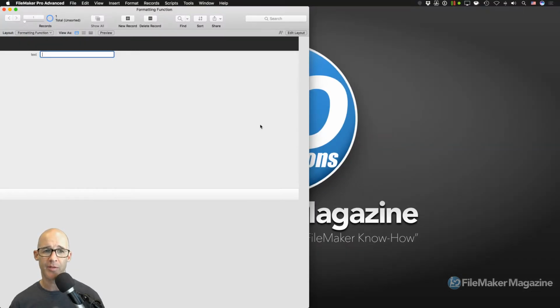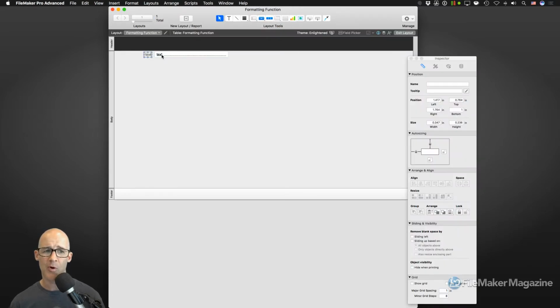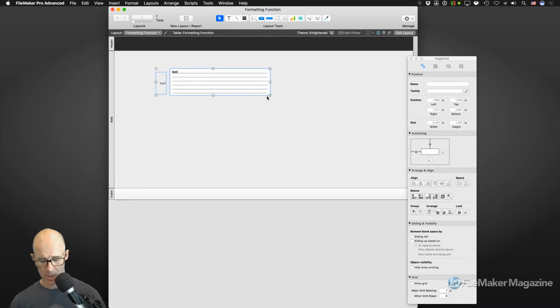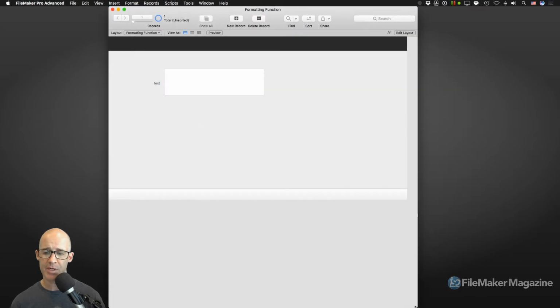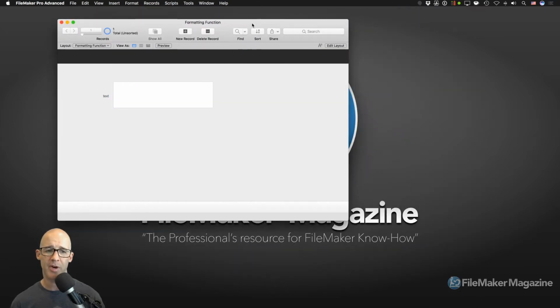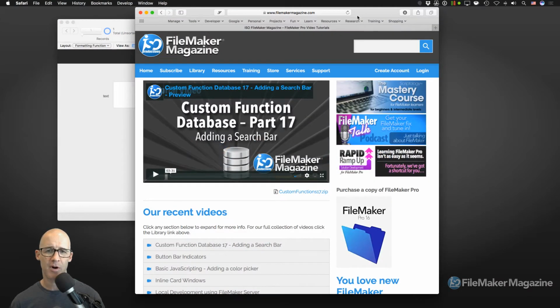But with our field on the layout, let's head over and see what I'm talking about. I'm going to go into layout mode and I'm going to drag this field right here. I'll make it a little bit bigger so we can see what's going on. Go into browse mode. I don't want to save those changes, and that happens every day that I'm shooting these videos because I always create a new preferences file. We'll switch over to Safari.